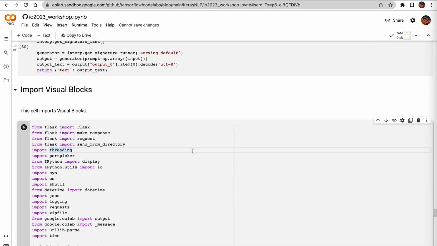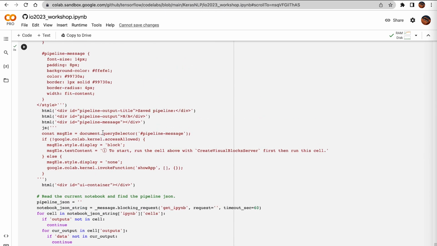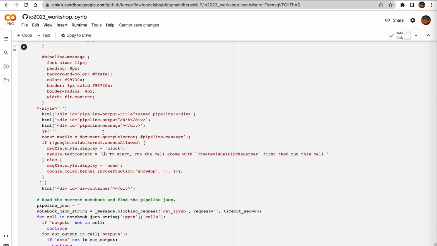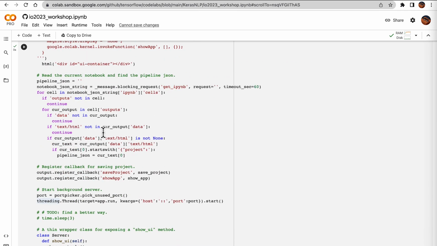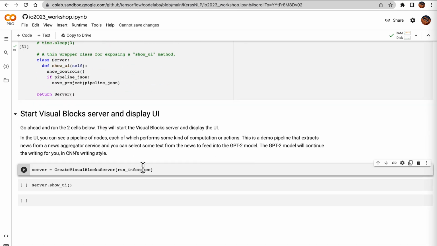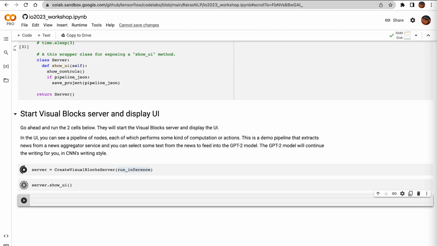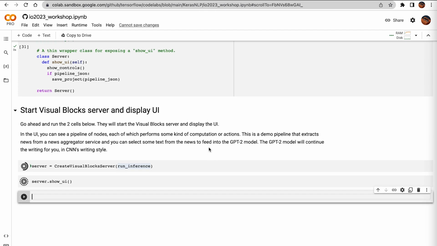The next step is to import Visual Blocks. Don't worry about all this code. We're working on packaging everything up into a simple pip wheel package. By the time you're watching this video, you should be able to just do a simple pip install and everything will be set up for you. Now go ahead and run these two cells. They will start the Visual Blocks server and display the UI. It takes a few minutes for the server to be created and started up, so let's give it a little time.